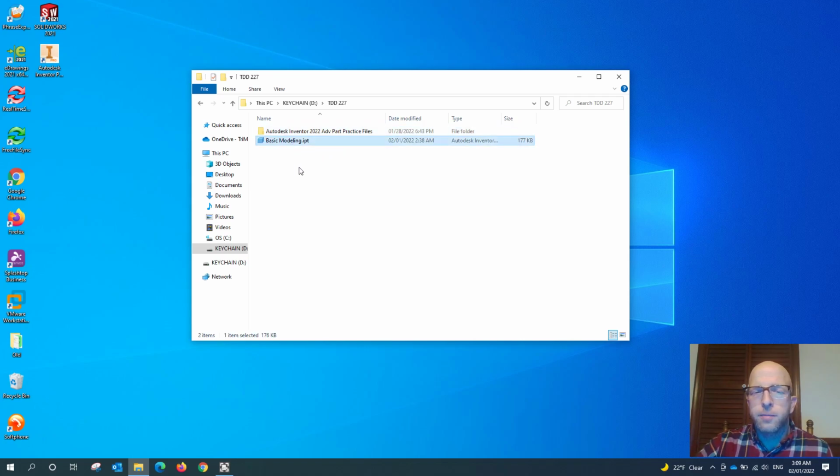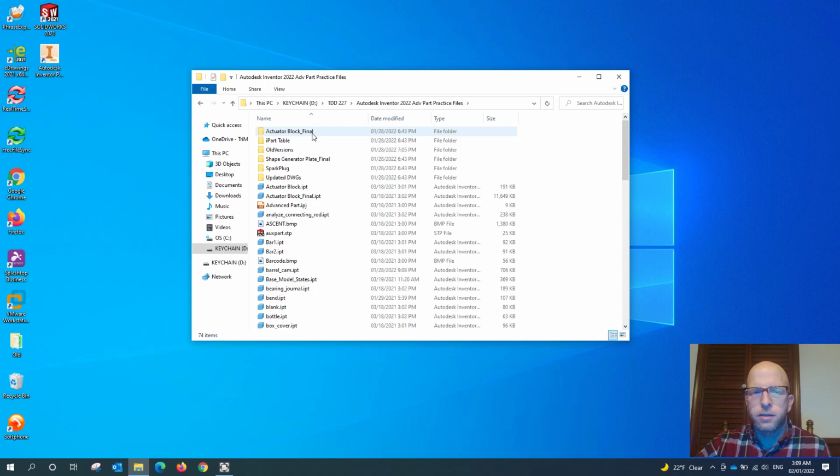The basic modeling part that I showed you in the first video that we're going to create in this video, I saved it outside of that folder just because it's something that I created. It doesn't have anything to do with the textbook. But everything we're going to be doing, we can just save it in this folder.